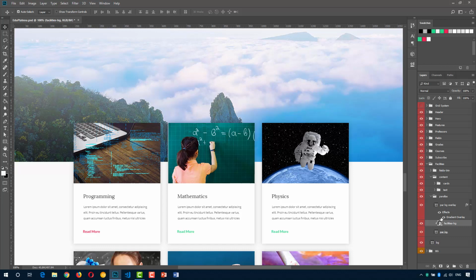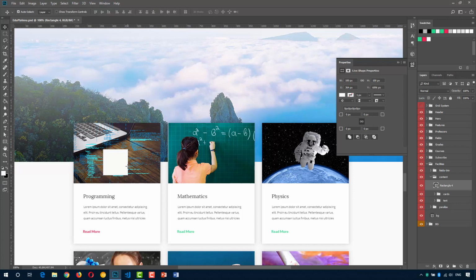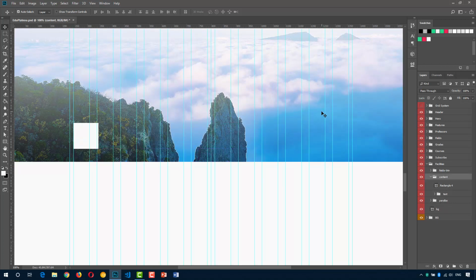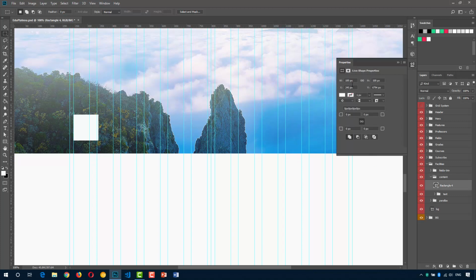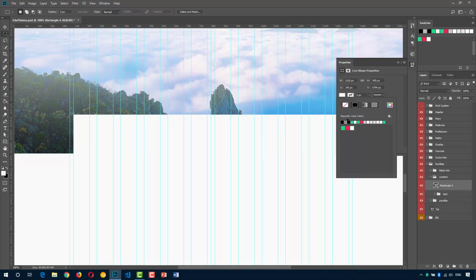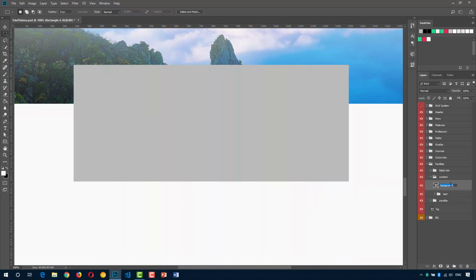Now let's create the facility thumbs. For now, create a 100 by 100 pixel square and align its left and top edges with the cards group. Now we can delete the cards group. Press Ctrl semicolon to show the guides. And let's check the exact width of the 12 columns. It's 1110 pixels. Then let's change the square size to 1110 by something like 450 pixels. And change the fill color to this gray to be visible on the section background. Press Ctrl semicolon again to hide the guides and rename the square to Facility BG.